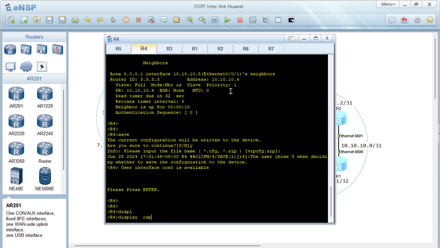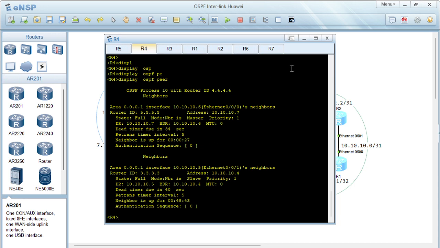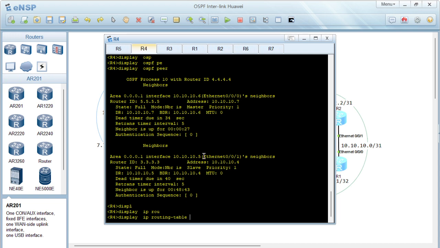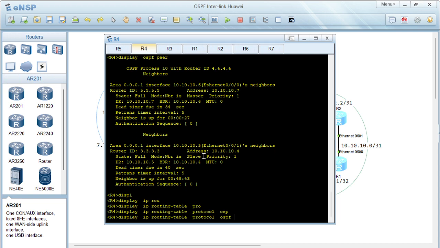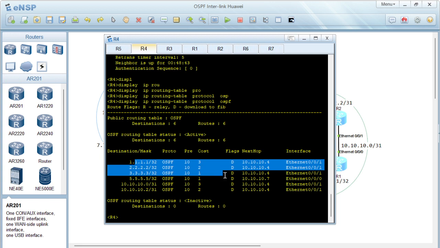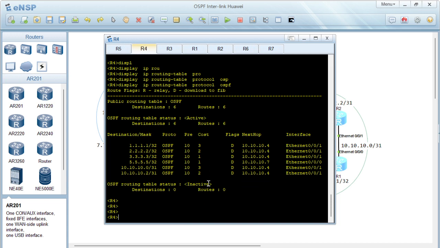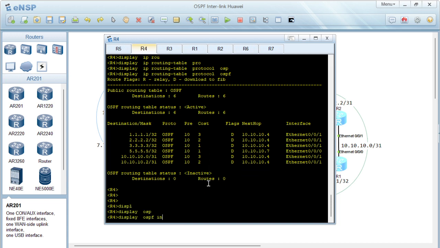If I do display OSPF peer, you can see we have 2 peerings: 1 to 5.5.5.5, this is router 5, and then 1 to 3.3.3.3. I can display IP routing table, protocol OSPF, and we can see we are learning the routes from OSPF protocol, and all these details are provided: the protocol, the preference, the cost, the flags, the next hop, and the exit interface.